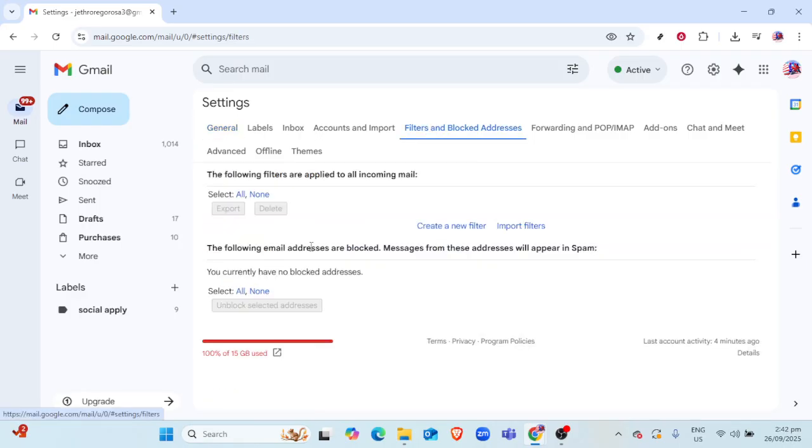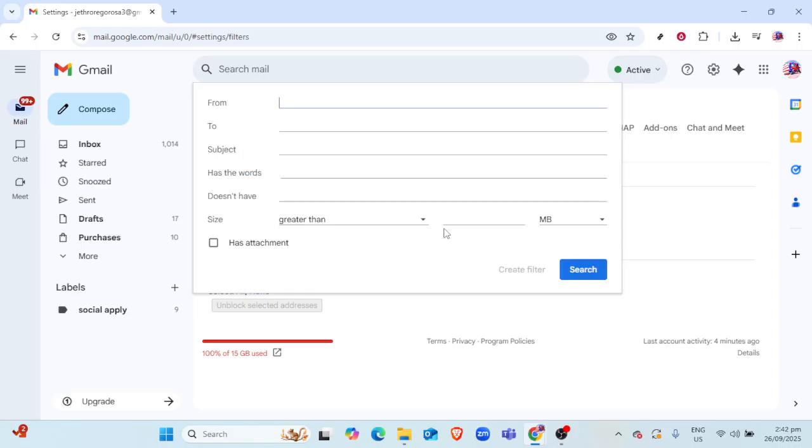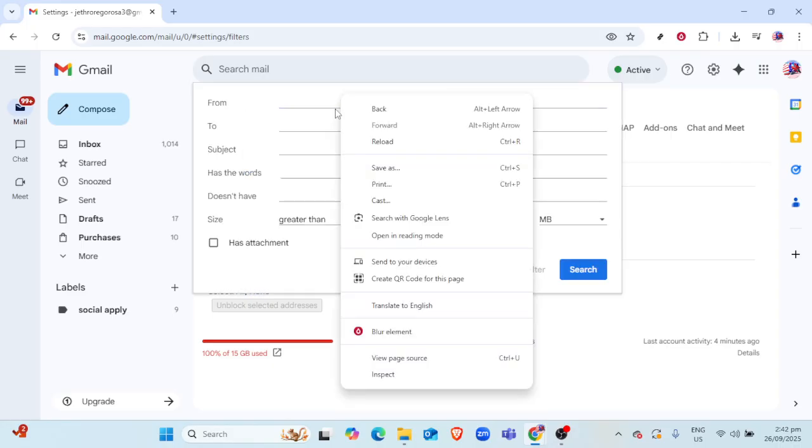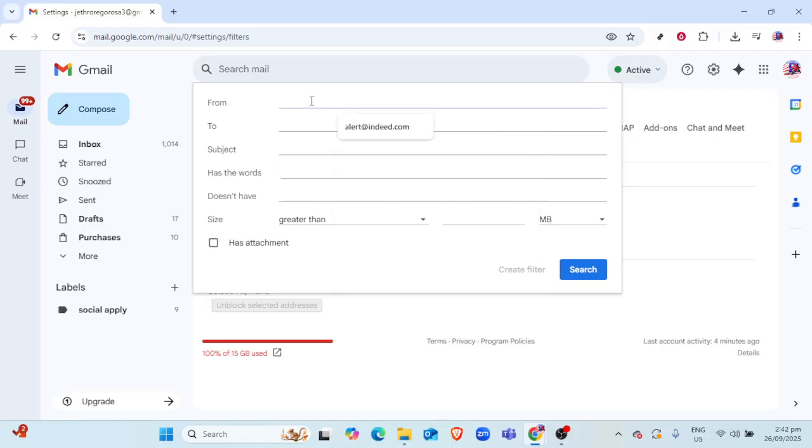For instance, if you receive daily newsletters that you wish to delete automatically, enter a common word or the sender's address in the From field. Once you've entered the appropriate details, at the bottom right of the dialog box, you'll find Create Filter, which you should click on once you've set your criteria.